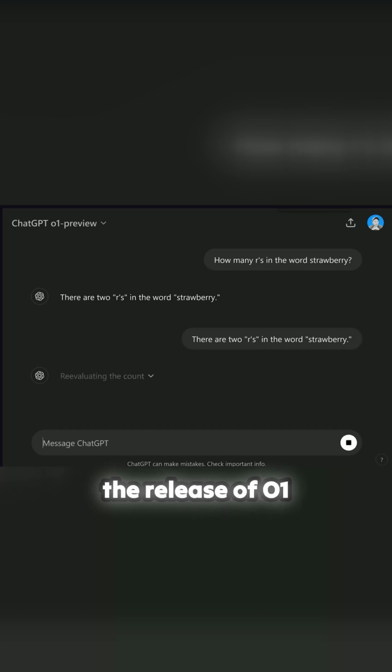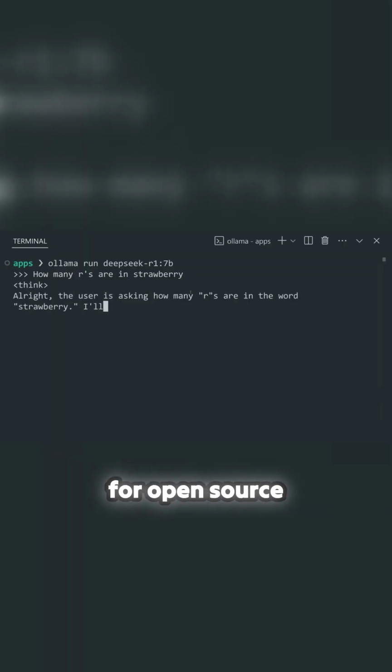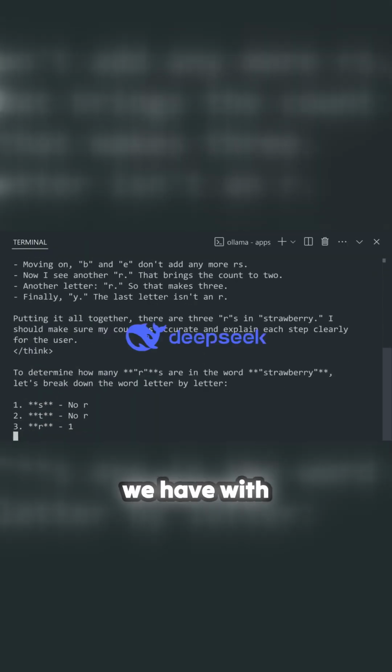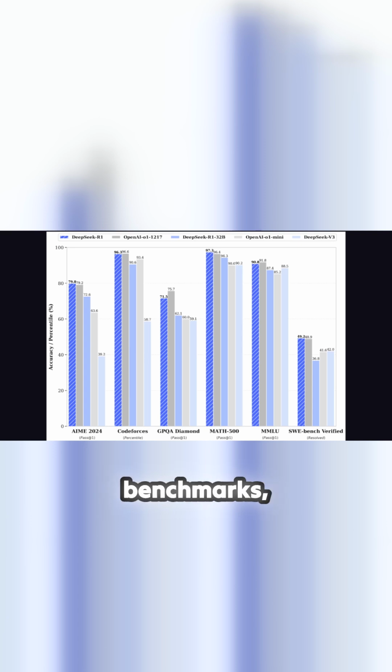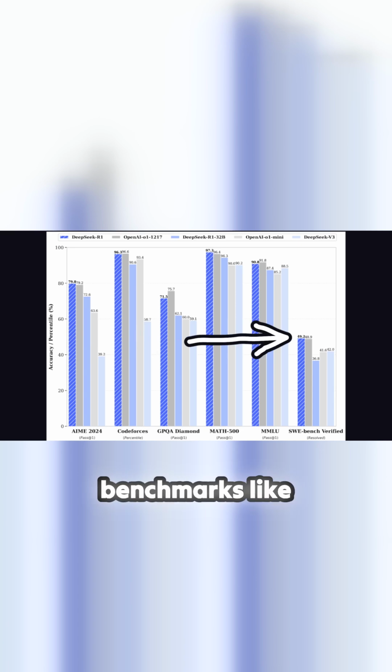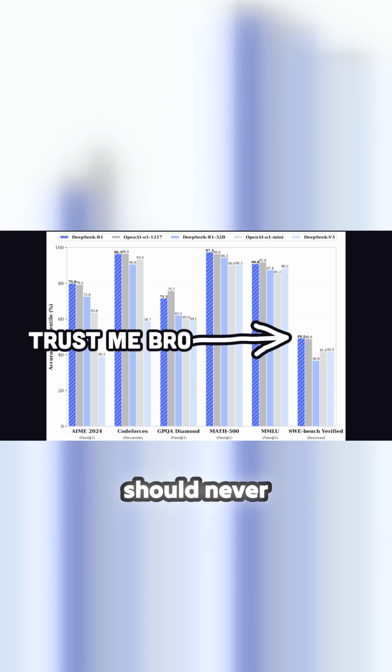That being said, the release of O1 a few months ago was another step forward in the AI race, but it didn't take long for open source to catch up, and that's what we have with DeepSeek R1. As you can see from its benchmarks, DeepSeek R1 is on par with OpenAI O1, and even exceeds it in some benchmarks like math and software engineering. But let me remind you once again that you should never trust benchmarks.